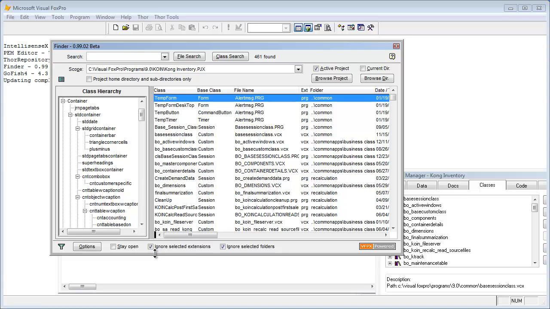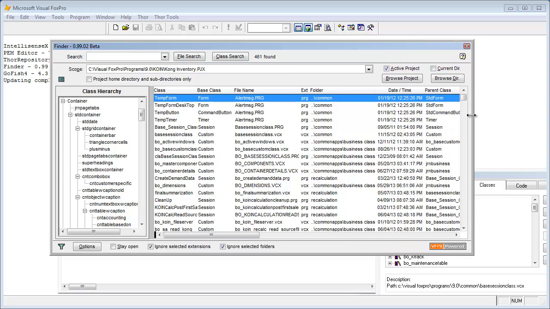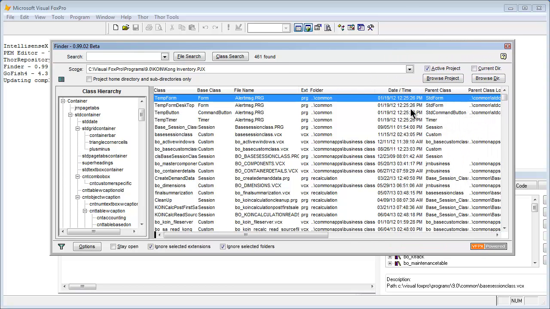One last thing that may not be obvious: when we search for classes, we get classes that are in PRGs, and it follows the parent class and parent class locations of classes that are found in PRG. So if you use them, it's a way of treating PRG classes the same way that you use VCX-based classes. That's a brief review of the features of Finder.